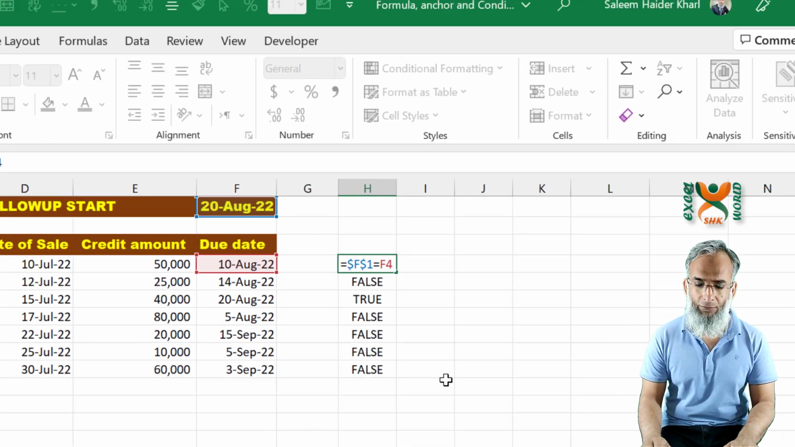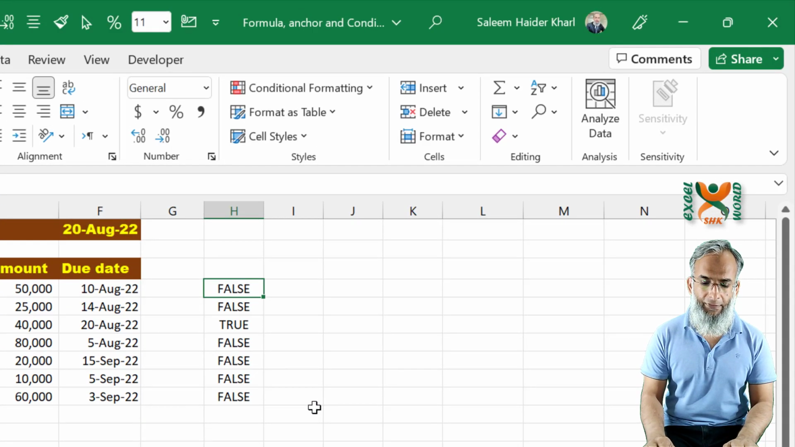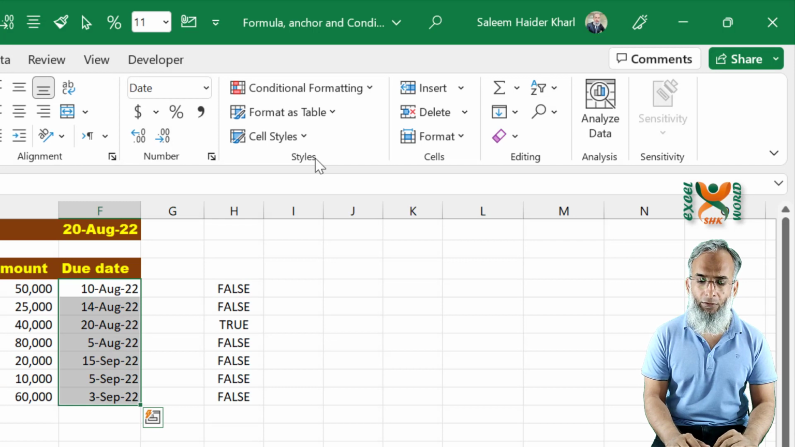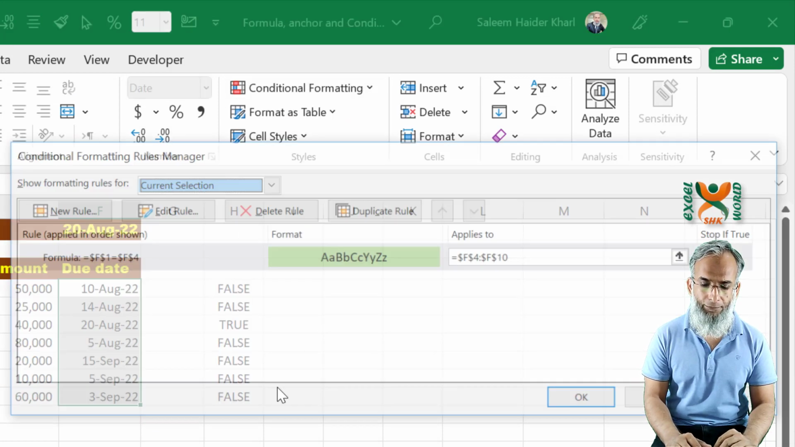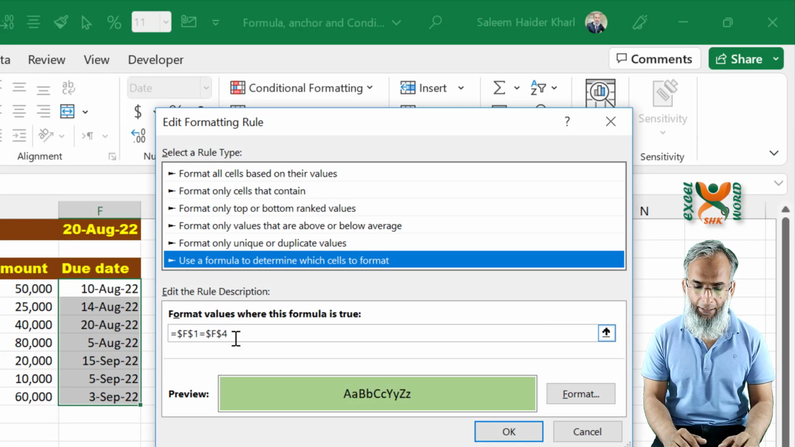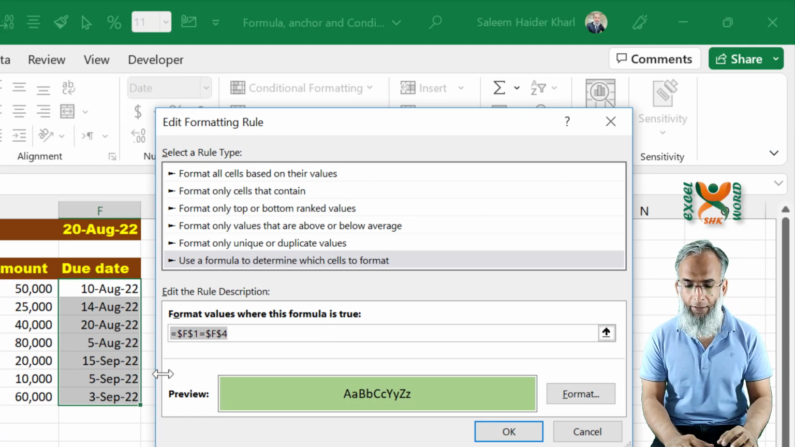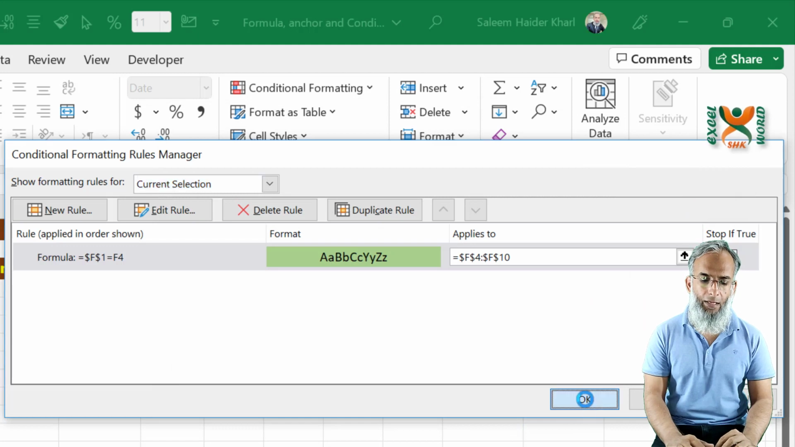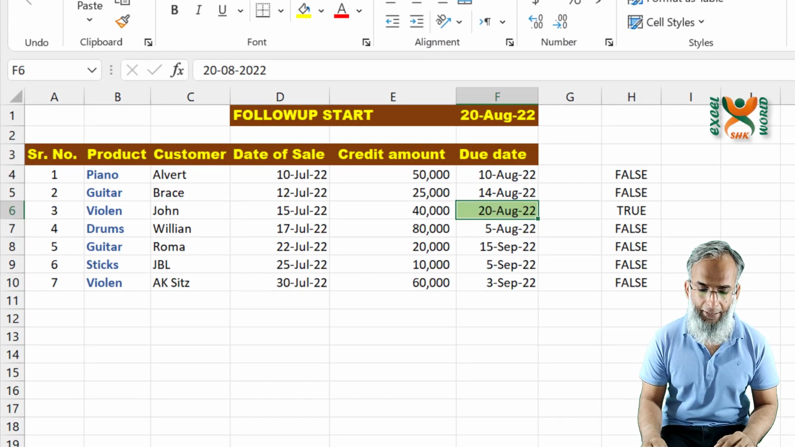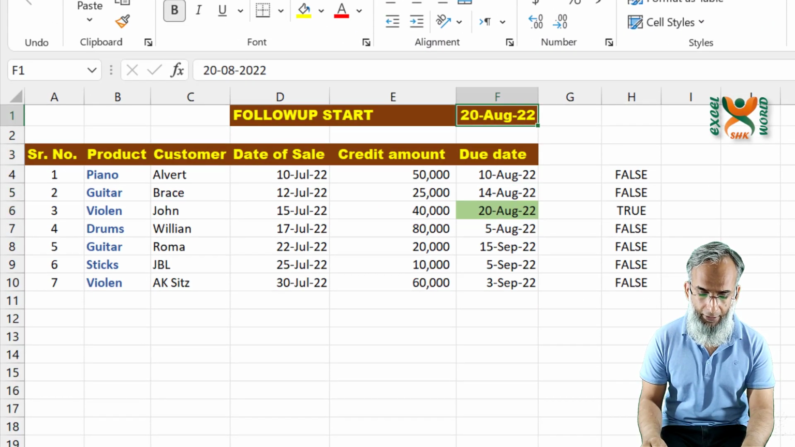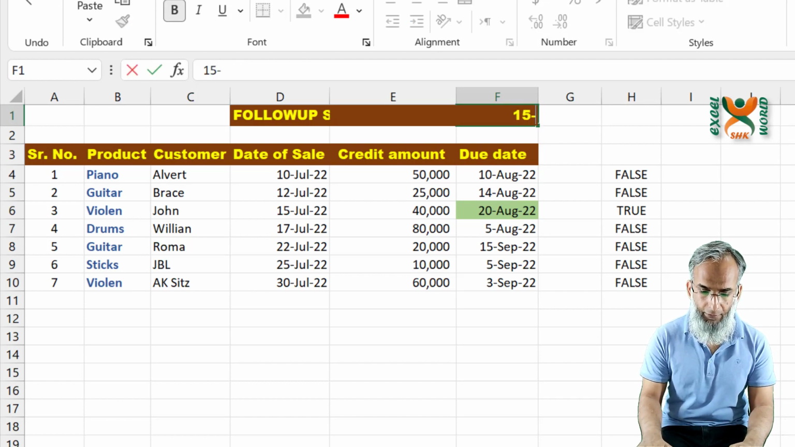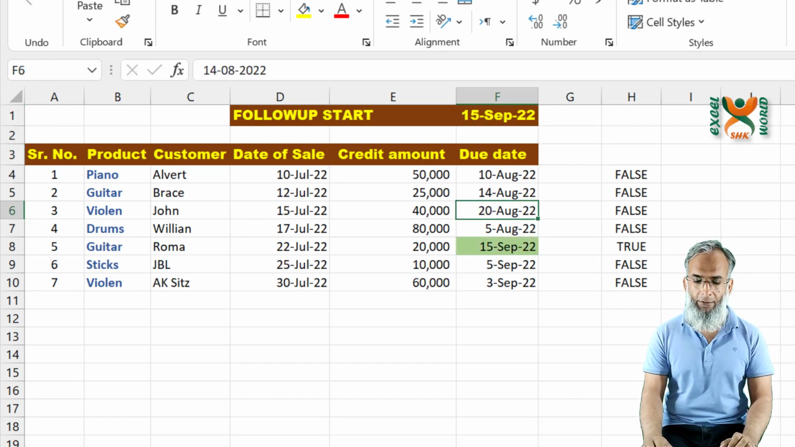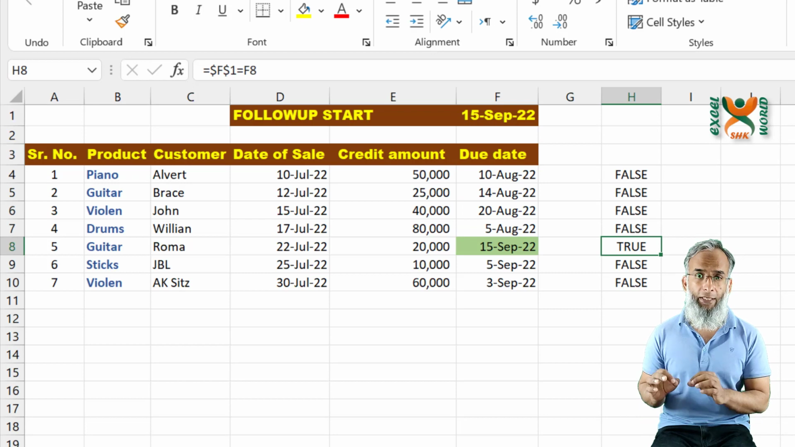So the formula is correct. We can just copy it and again select the complete list. Go to conditional formatting, manage rules, click edit, and we are going to paste this formula in place of the previous one and press OK. So we have the 20th August highlighted. If we change it to any other date like 15th of September, so the 15th September is highlighted and here we can see the true.